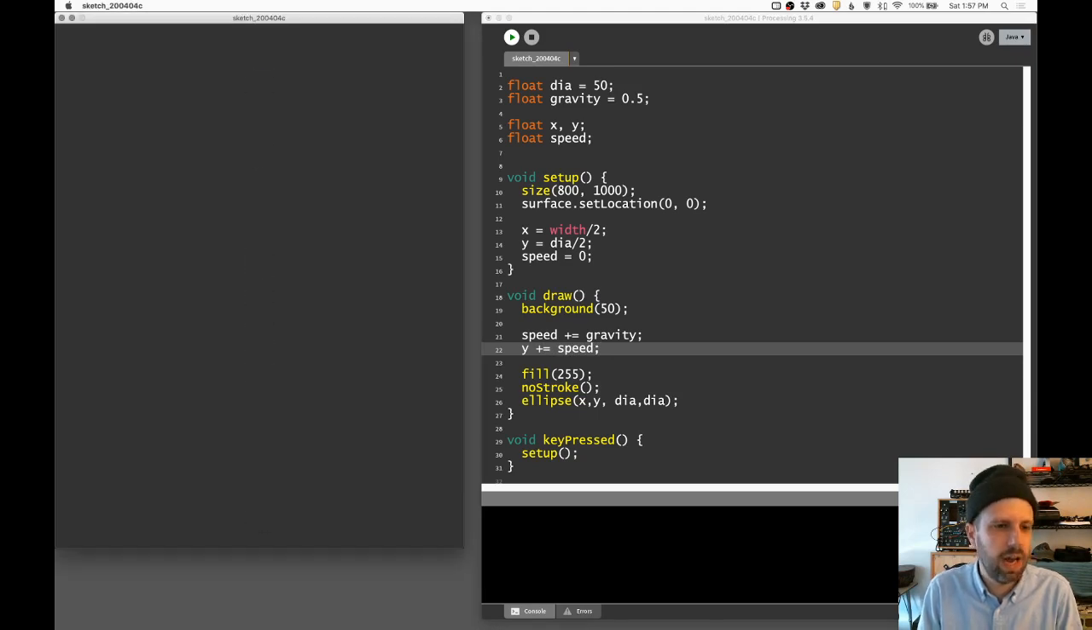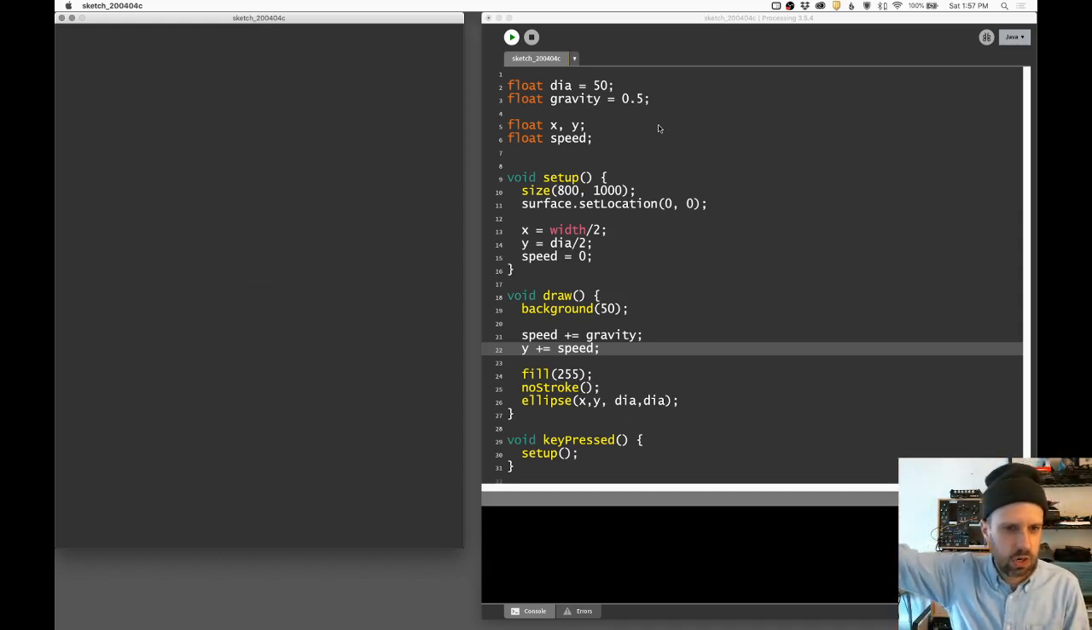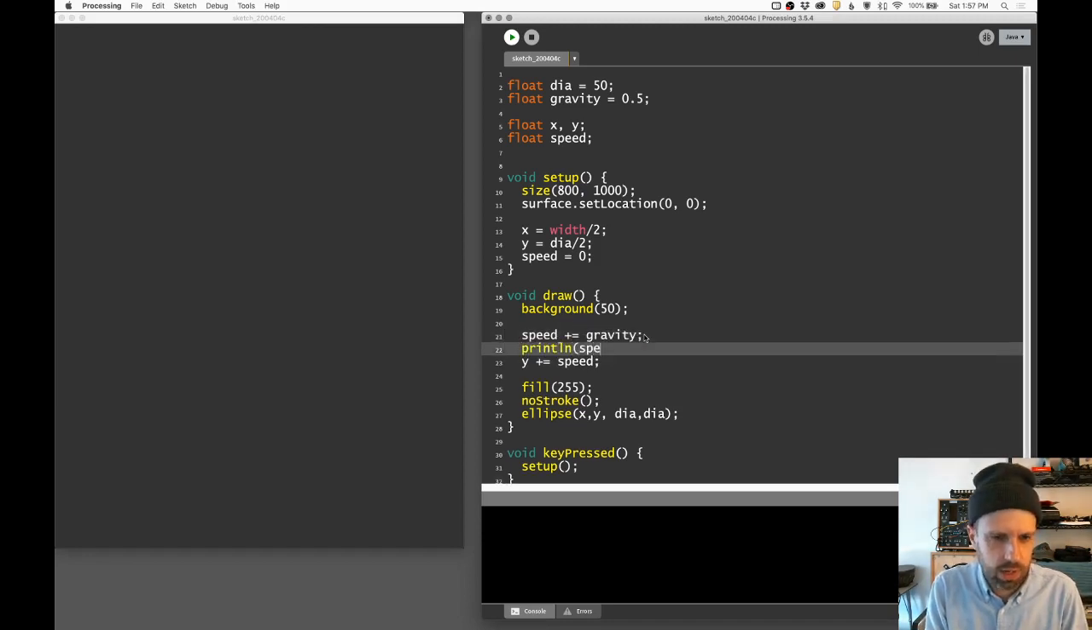You can see here now, it's a little hard to see because it happens really quick, but the ball starts out hovering and then feels like it drops, like if you were holding it and then letting it go. The reason is that our speed gets updated every frame. The speed starts out at 0. Maybe we can println speed here so we can see that.